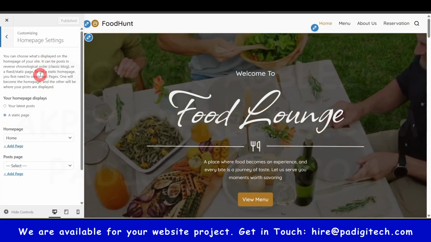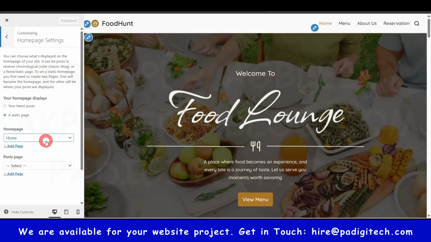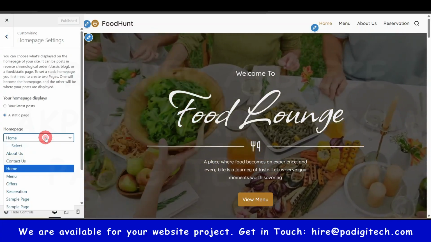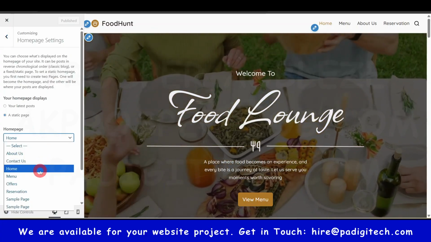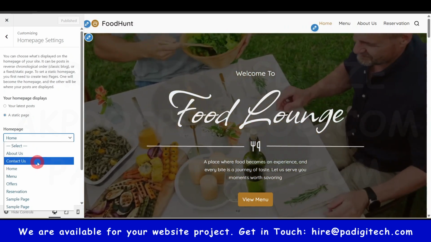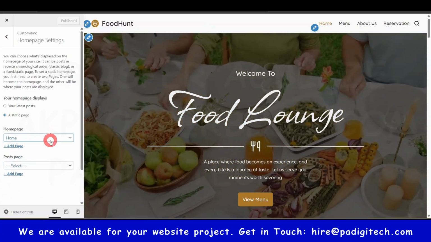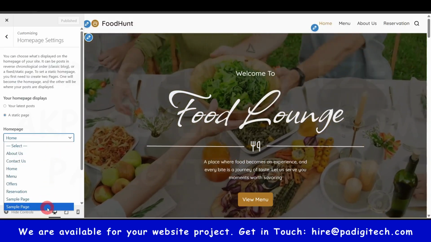Now for this homepage settings, this is where you are going to select the page that you want to show when people go to your website. By default, almost all websites, it's always the homepage. If you go to any website, their homepage is where you are taken to. So this is where the setting is. But if you are working on a blog, most times then you set blog.